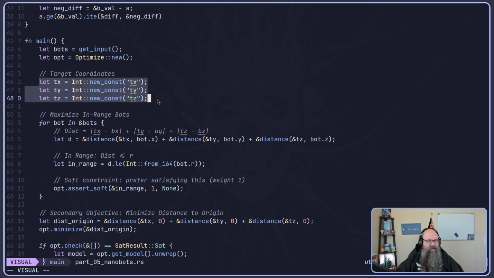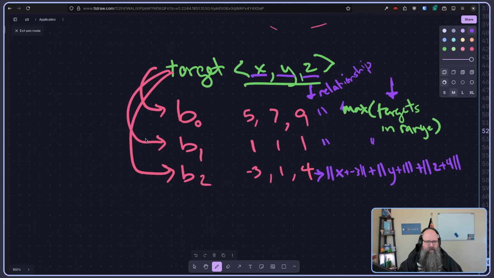Basically, we say we're going to create our target coordinates. Again, these are our variables, our X, Y, and Z. And then for each of the bots, we're going to calculate its distance. And again, this is the distance. Oh, I did double bars back there. Sorry. The distance is just the distance of the X's, the Y's, and the Z's, right? The difference. Did I do plus as well?